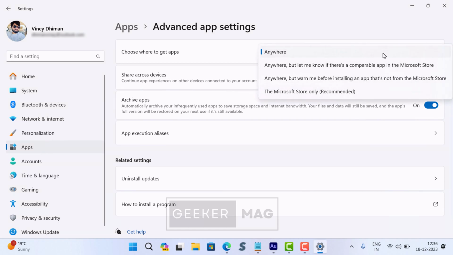With the default setting, Anywhere is selected. Selecting this setting will download apps from anywhere on the web. If you select Anywhere, but let me know if there is a comparable app in the Microsoft Store, this means that you are allowed to install apps from any source, but if those apps are also available in the Microsoft Store, then the Microsoft Store app is preferred.